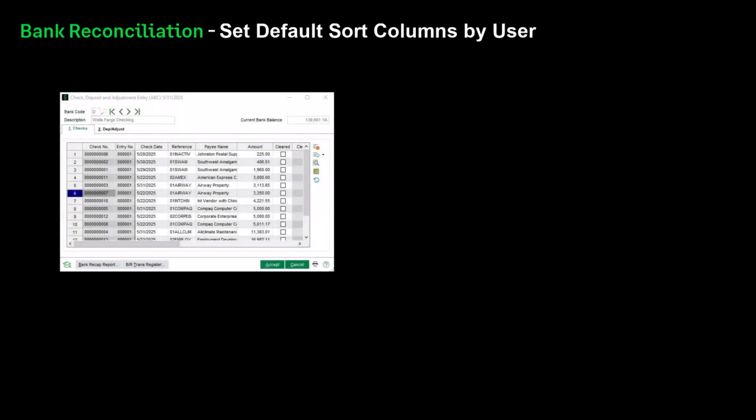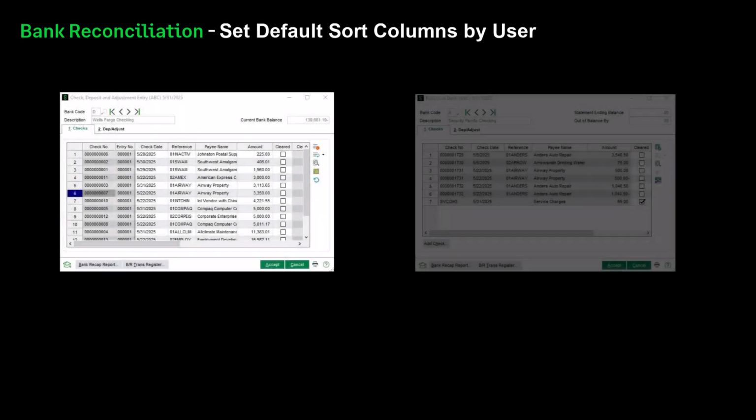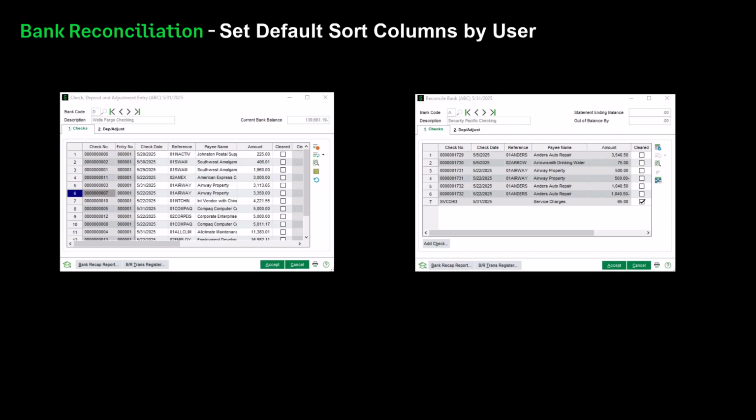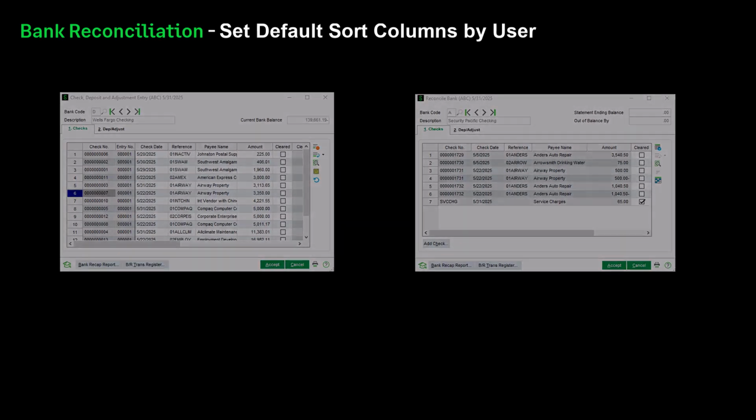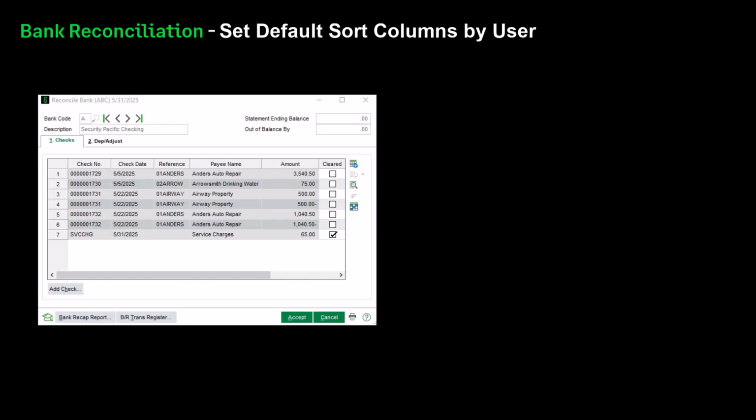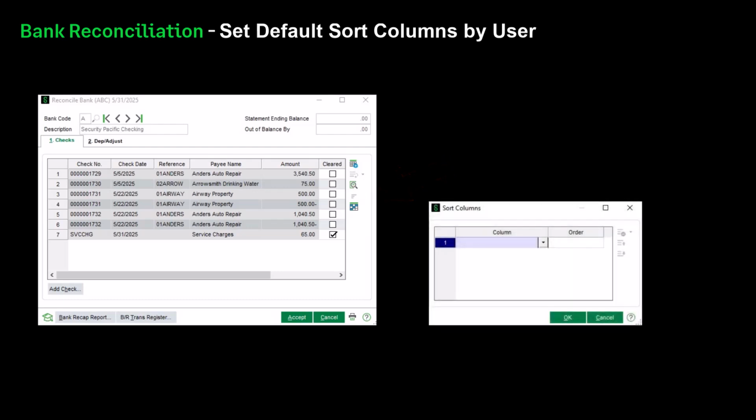Philip here to talk about the new feature in the check, deposit, and adjustment entry task. In the Reconcile Bank task, the columns entered in the Sort Columns window now persist by user. This first example is the Reconcile Bank task, and the sort columns are set at the default setting. We see the sort icon as normal, and if we click on it, the sort columns are empty, meaning the default setting is being used.